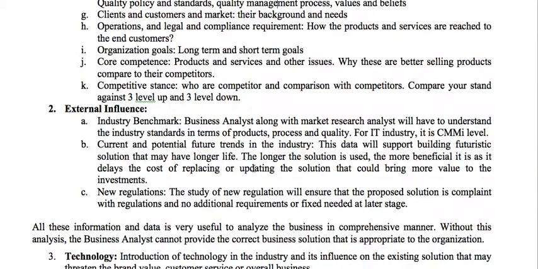Then we talk about the competitive stance. Who are the competitors, and how do you compare with them? Compare your standing against three levels up and three levels down. That will help you understand where you want to go, I mean the future aspirations, and what the requirements will be in relation to the solution, if there are any requirements.